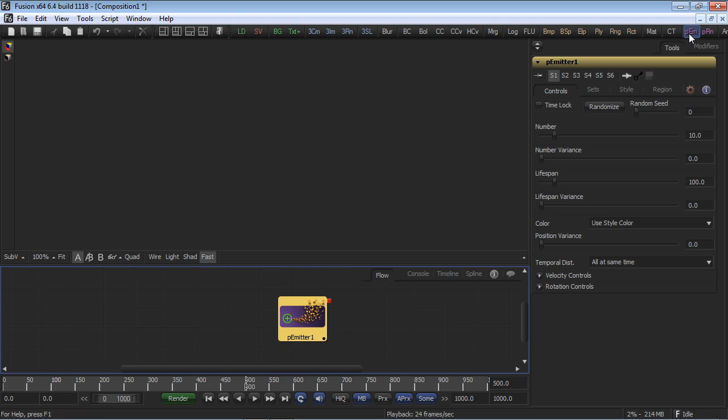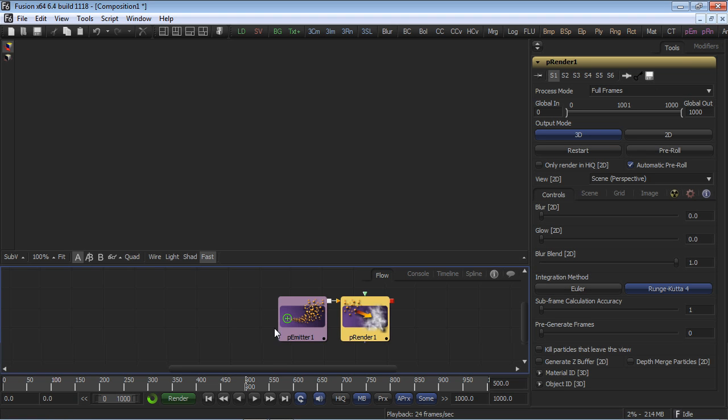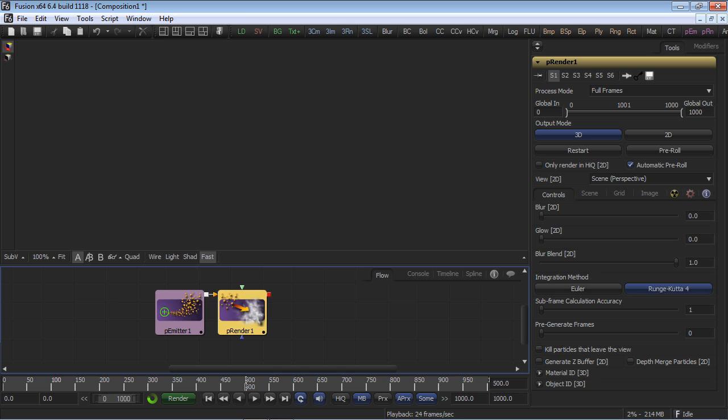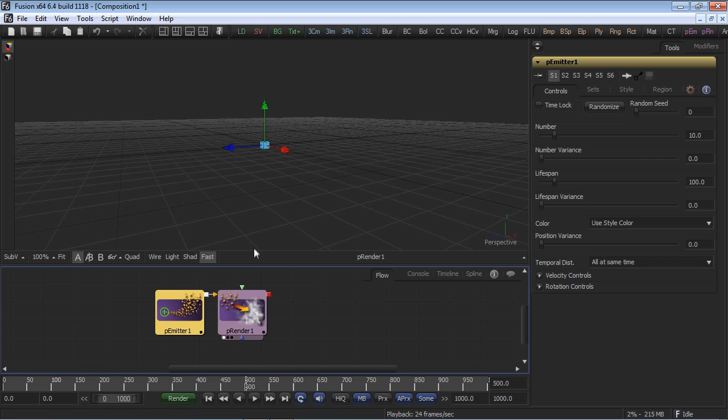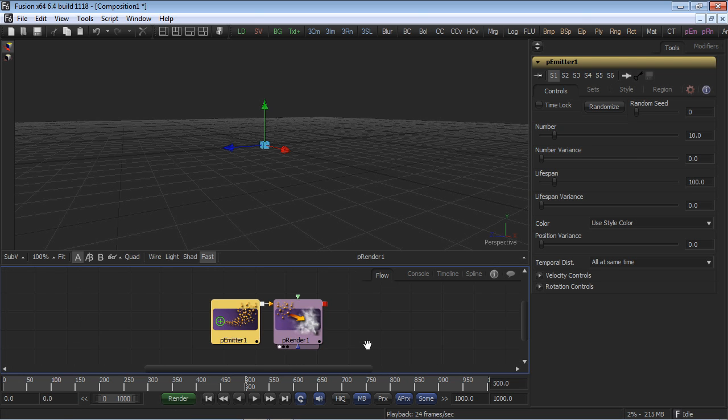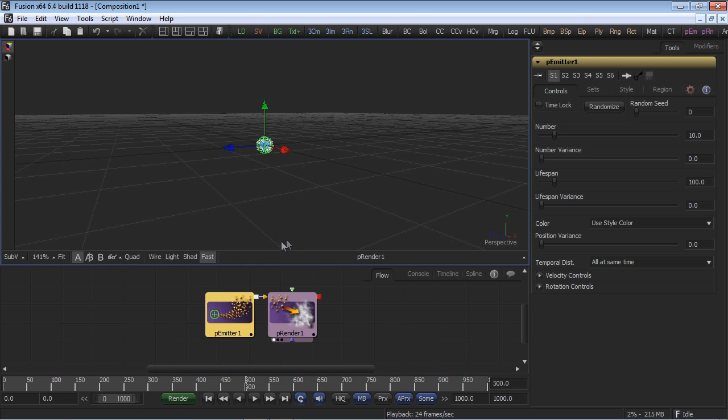Click on the particle emitter and a particle render in your toolbar. This will lay the particle emitter and renderer down onto the flow. Now let's create a simple particle that emulates kind of a fire-chasing smoky ring type of thing. It's important to turn off the fast viewer if it's enabled in your viewport.